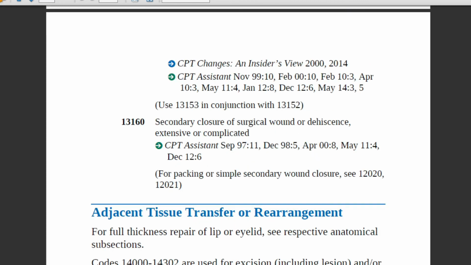And we have the last code of complex repair, that is 13160, and the description of this code is secondary closure of surgical wound or dehiscence, extensive or complicated. Particularly, this procedure is performed on sites of injury like abdominal wounds and or contaminated lacerations. So, how does the procedure happen?